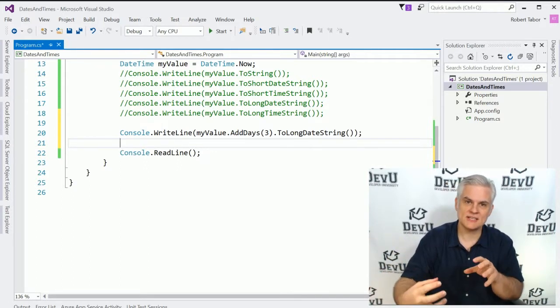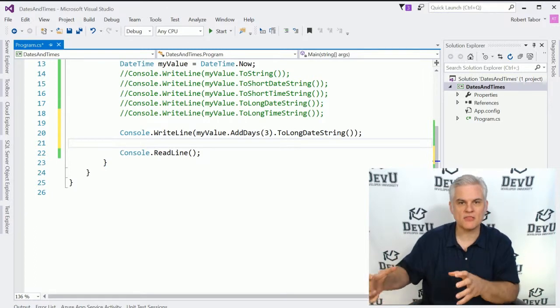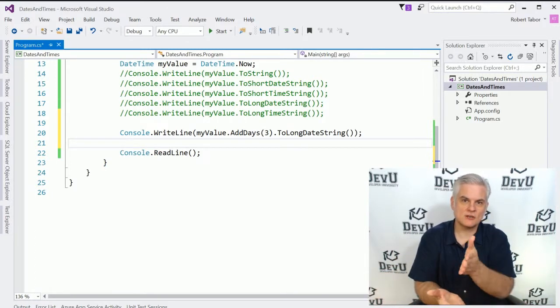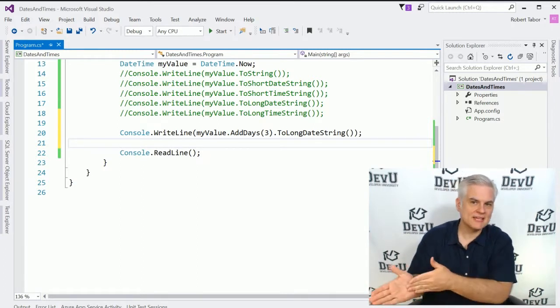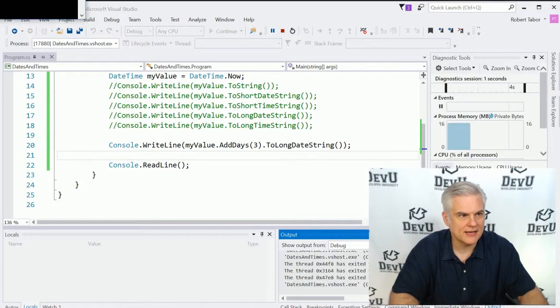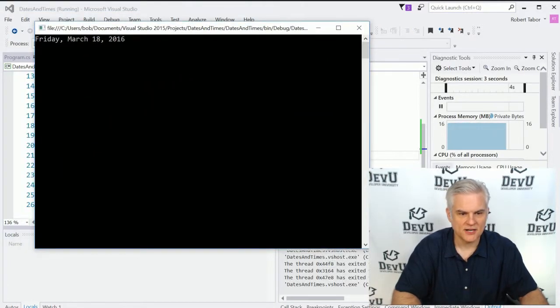As long as you continue to chain together methods that return some value of some data type, you can continue to call methods for that given data type. All right. So let's go ahead and see now 3 days from now. It will be in fact Friday, March 18th.